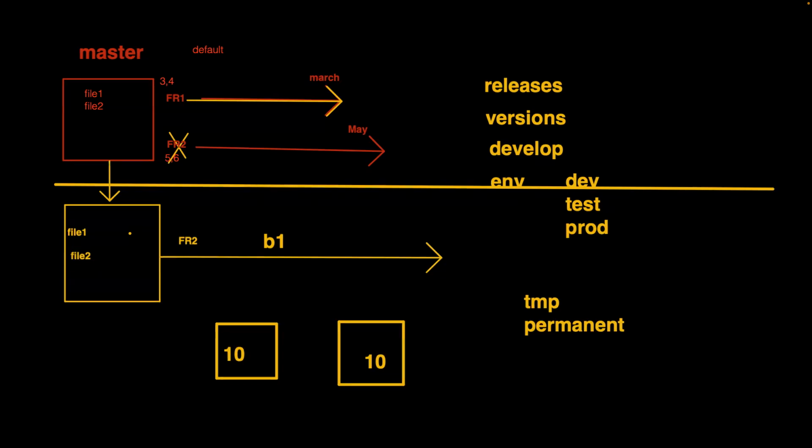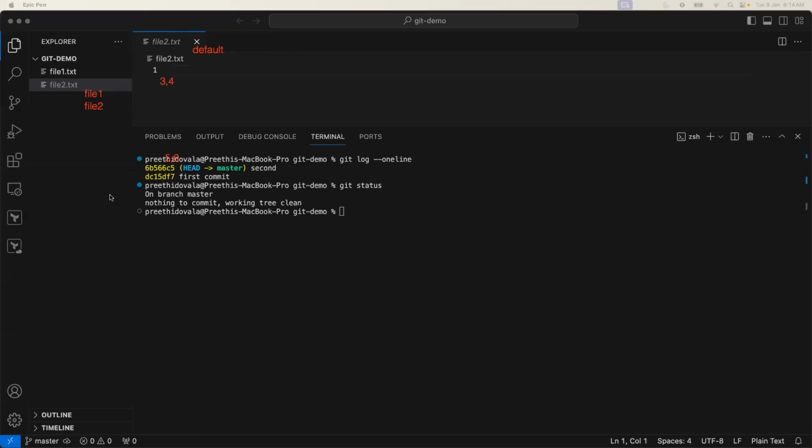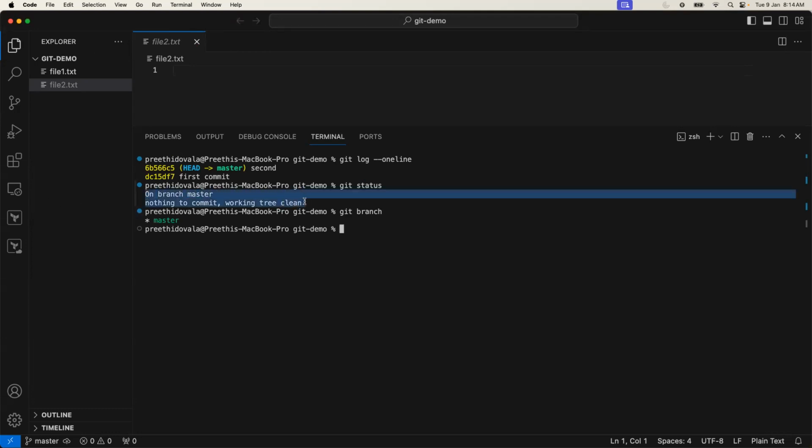So this is the concept of branching. Now we have only one branch, the default master branch. Now let's go and create some branches and see how it works. Okay, if you want to see the branches, every time it's showing master, you can also see it this way: git branch. Master, only one branch I have. That's the default branch, and whatever changes are made are on master. That's why it was showing on the branch.